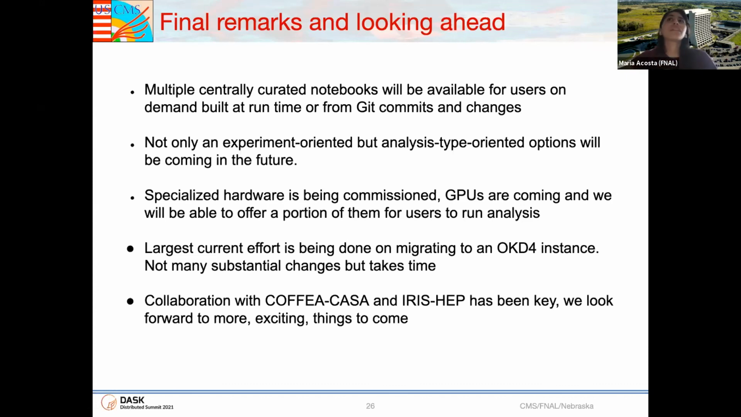So instead of having the CMS Coffee Dask notebook, we would have a Dask notebook where we can get more of our neutrino or astrophysics users to come in and use Dask and experiment with Dask and other data science platforms. We have some GPUs that are coming in where we are going to be able to offer them to users, or at least a portion of them for their analysis.